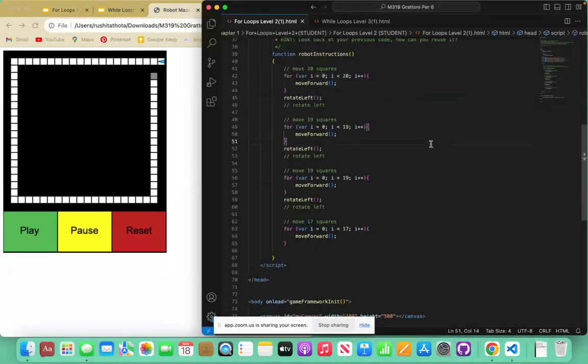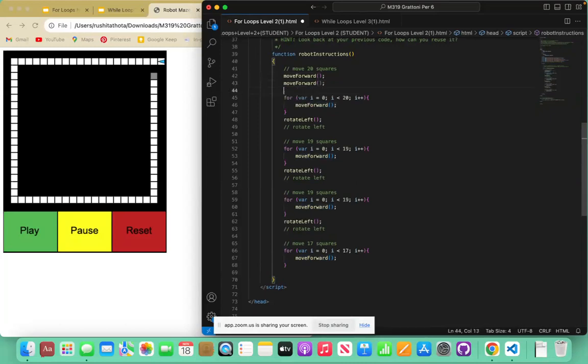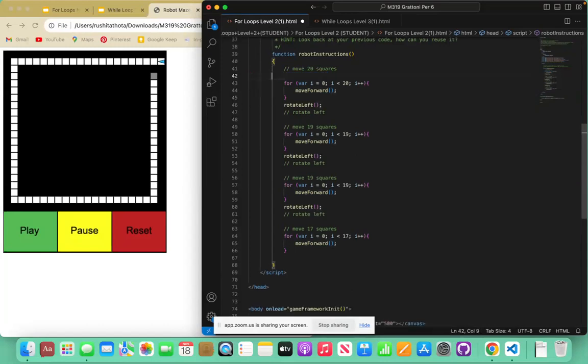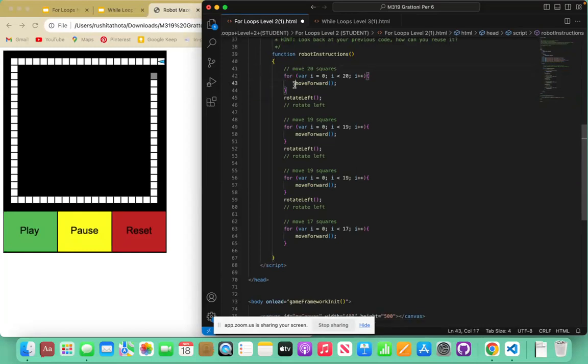A really inefficient way of doing this would literally be copy and pasting move forward, move forward, move forward, 20 times. You could do it that way, but that would be really inefficient, like our construction cones example, right? Instead, we could do a for loop that says, okay, move forward and then repeat this 20 times. That's pretty much what this first for loop is doing.